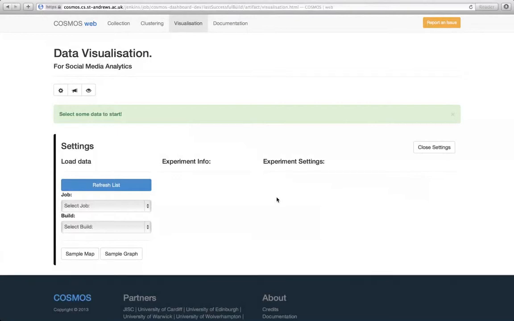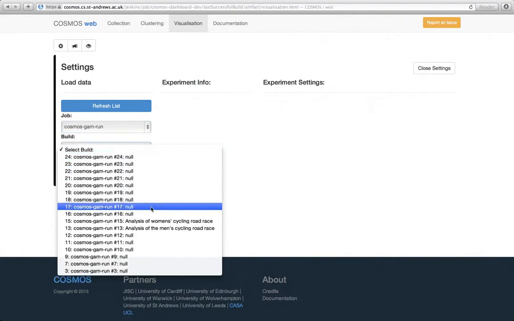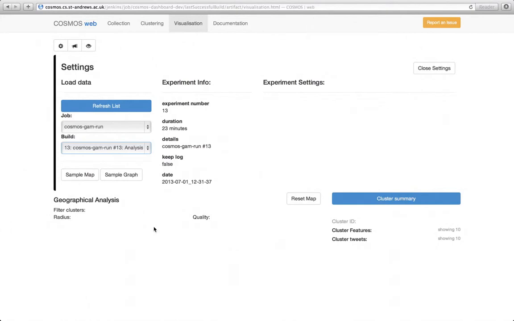To examine the results of our experiment, the first thing we need to do is select the job type. Ours is a GAM, a Geographical Analysis Machine run, and then we need to select the successful run, which was the analysis of men's cycling road race.